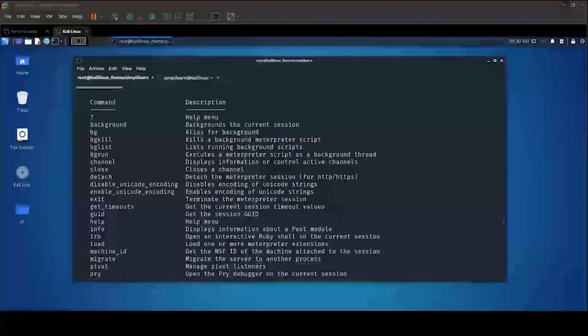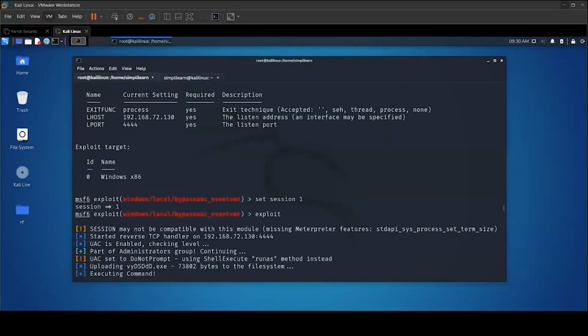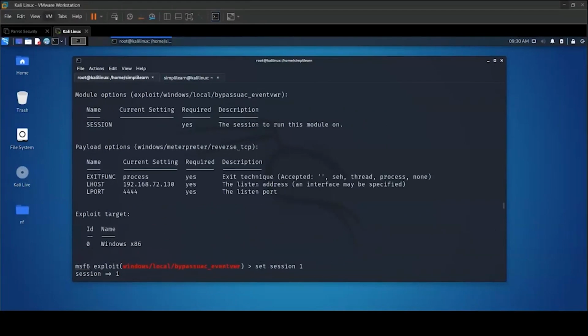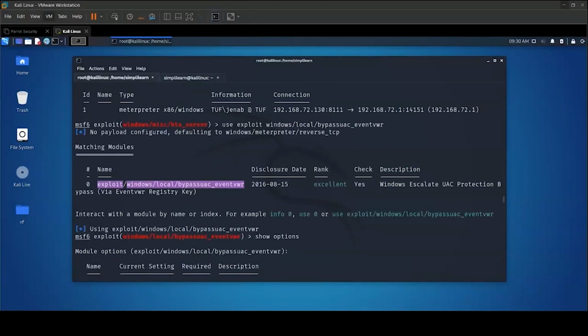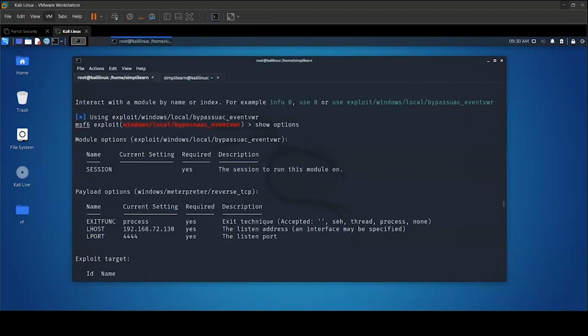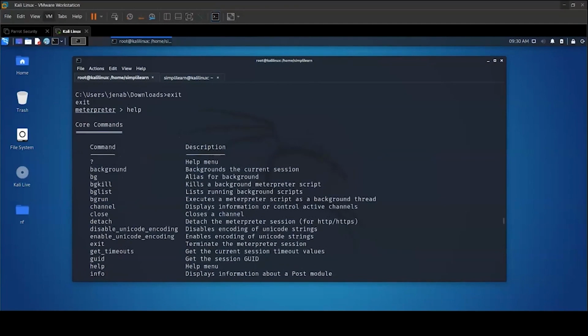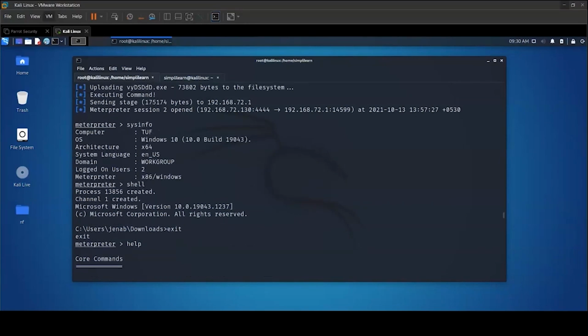We use the second exploit, which was the bypass UAC event viewer exploit, and essentially used it with the first session. As you can read here, Windows escalation UAC protection bypass. It was first disclosed in 2016, but it still works on some systems. This is how we can get root access on a Windows 10 installation.